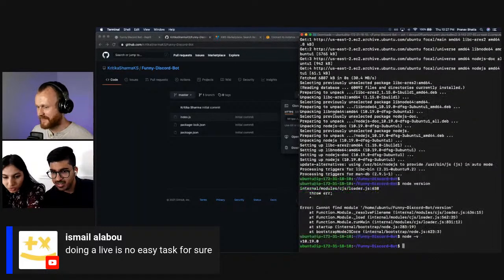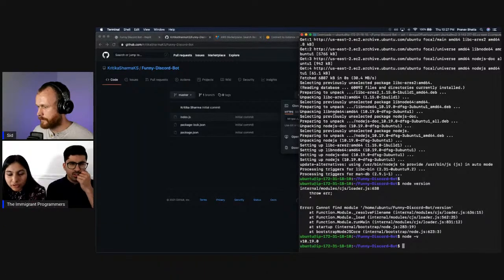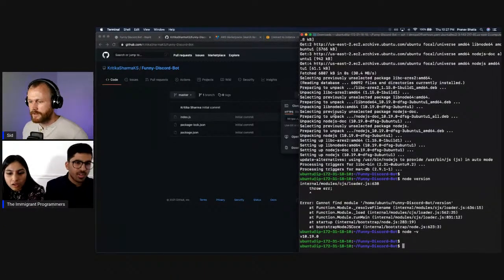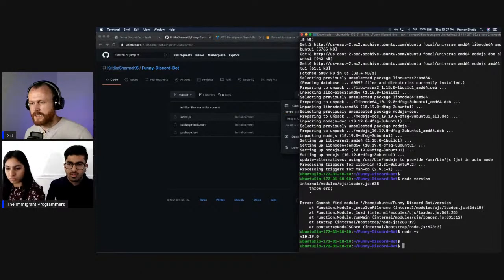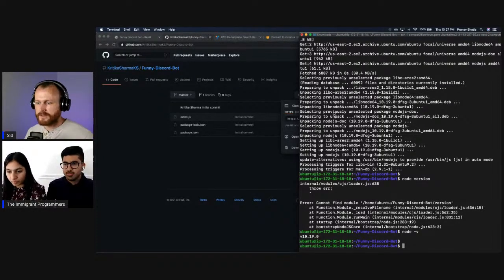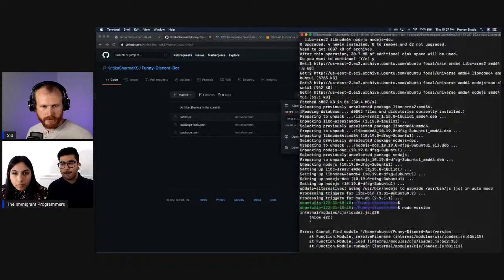Is it minus dash v? Yeah, dash v. It's 10.19. It installed 10.19. I guess it should be fine, but we can upgrade it if we want. Yeah, I think it's probably that Ubuntu by default installs a very old version. Let's see. We might as well do a newer version, right?